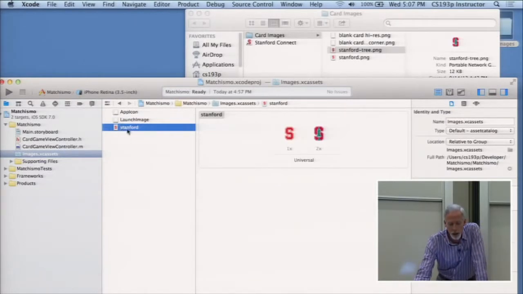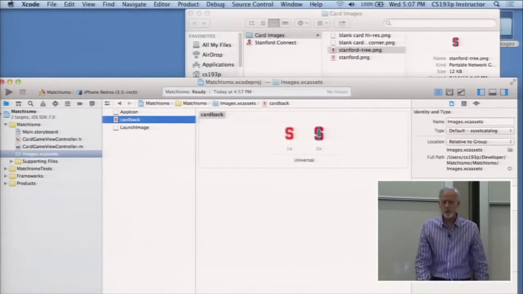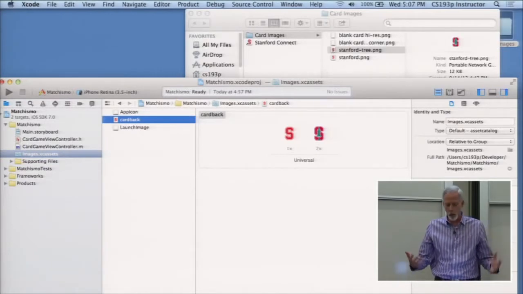I also don't want to really call this Stanford. I'm going to use this as my back of card. Instead of having, you know, some kind of design, I'm going to have the Stanford logo be the back of my card. When my card's flipped down, I see the back, I'm going to see a Stanford logo. So I'm going to call this card back. Okay, because I can call it anything I want.